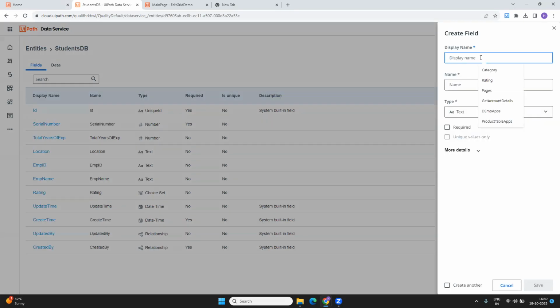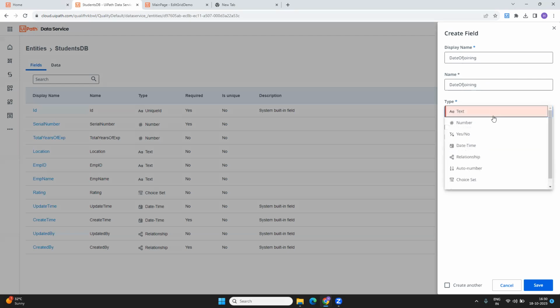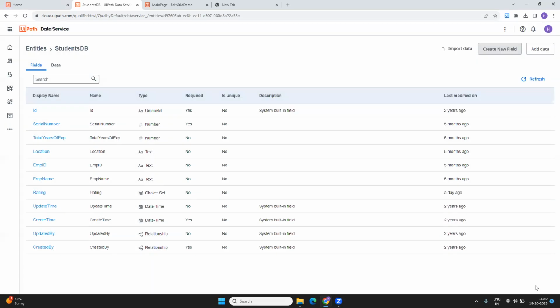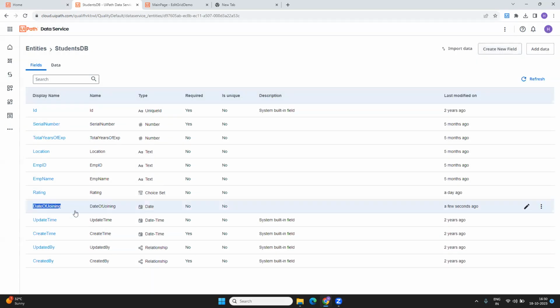Like I'll create a new field, like date of joining. For date of joining, I'll change the type to date time. Hide time field, yes, I don't want the time field, I just need the date information. Just click on save. Okay, so we can see date of joining.